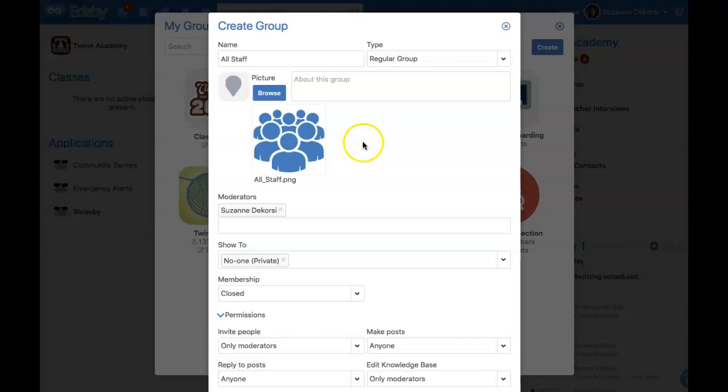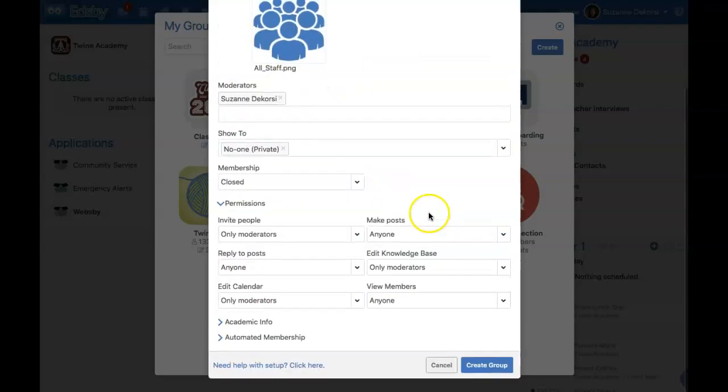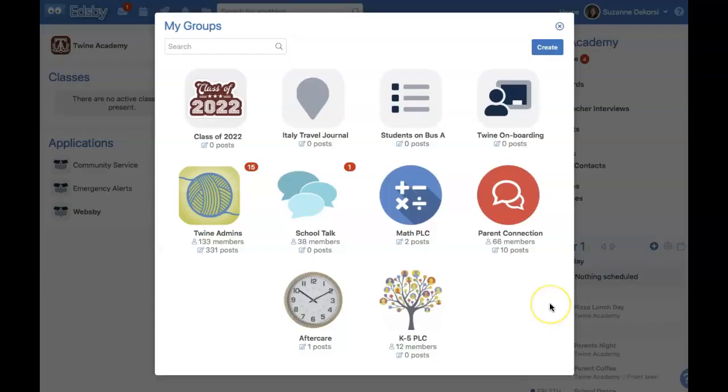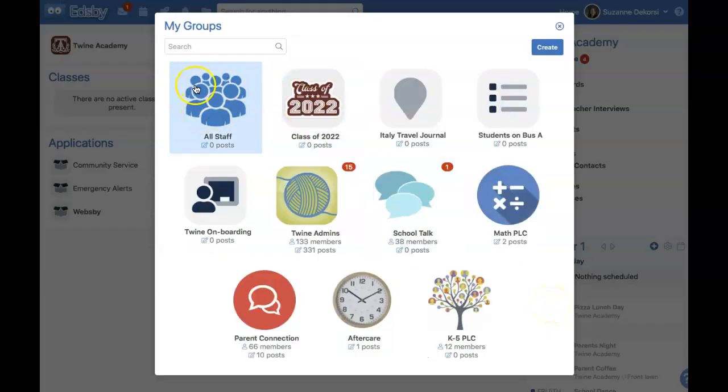This is a group that we're calling All Staff. We have assigned an icon and a moderator. And when I click Create Group, this goes ahead and sets up the group for me. And we're good to go. We can continue on from there. Please watch the other video for details on ways that we can add folks into the group.